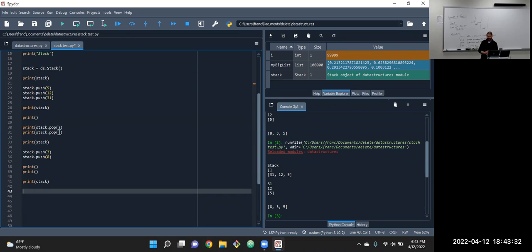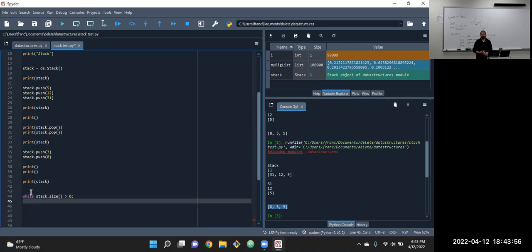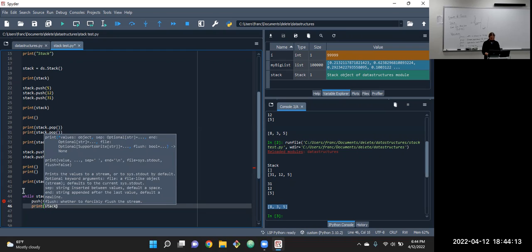Hopefully the idea there makes sense, because ultimately we want to get back until we loop until our list is empty. So our loop usually looks like this. While stack.size is bigger than 0, we just keep doing stuff. Push numpy.random.rand, and then print stack.pop.